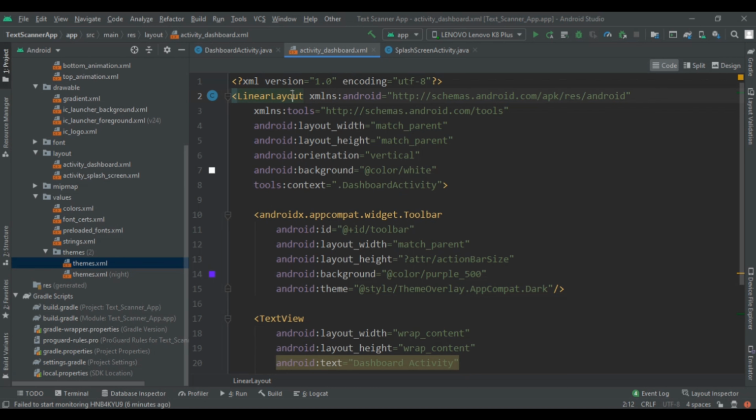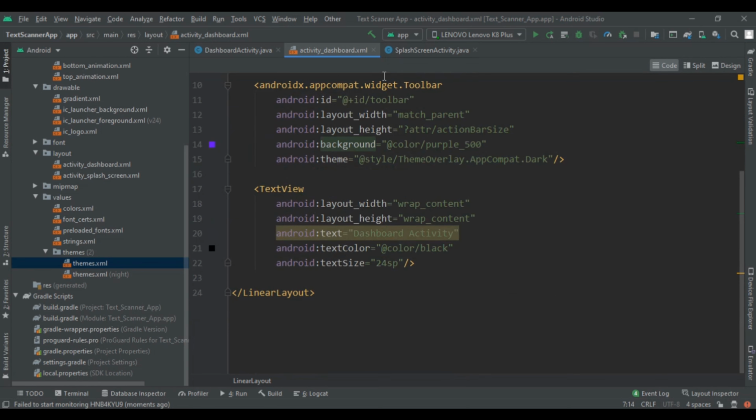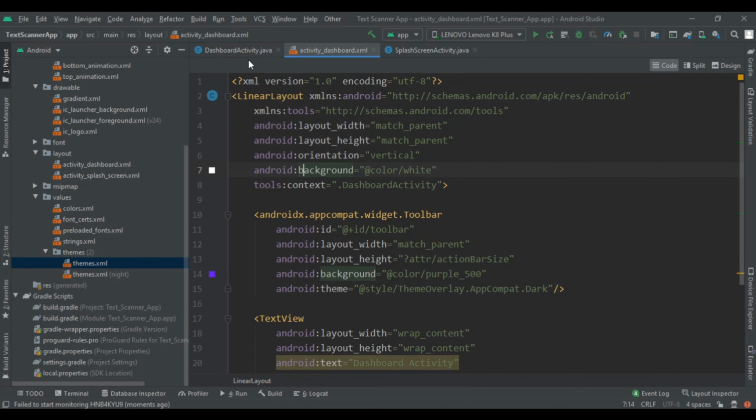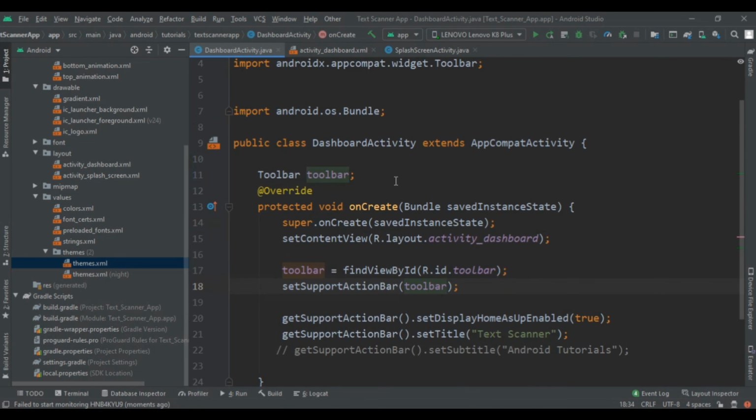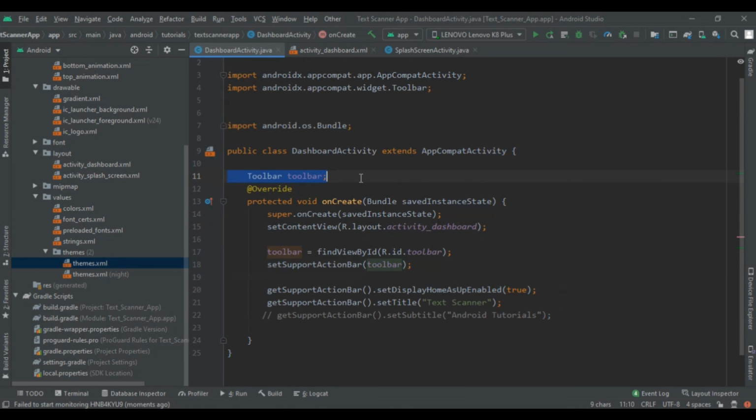If you are using the older version, then by default the background color of our parent layout will be white, but in the latest version we have to add the white background. I am on the latest, so I have added the background color to our parent layout. Now here we are going to go to the dashboard activity to cast our toolbar and set it as the support action bar.